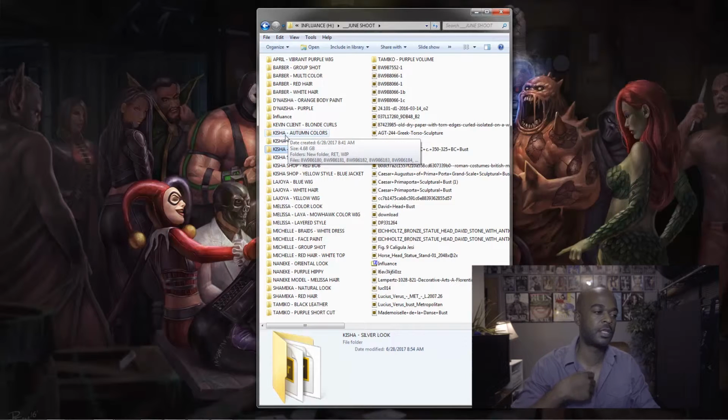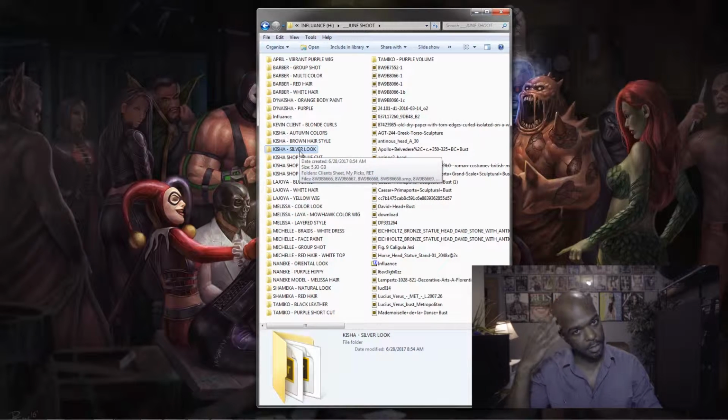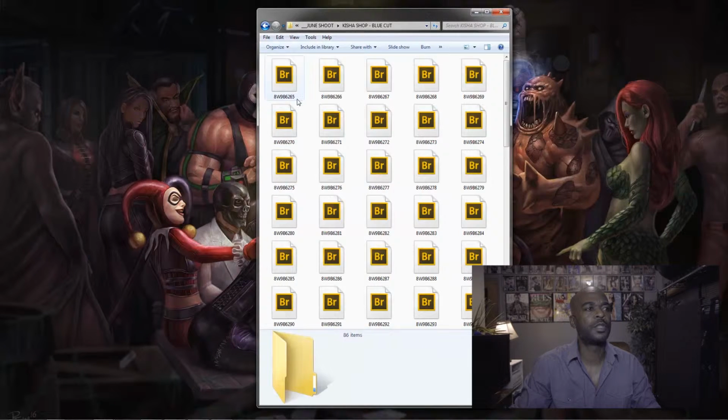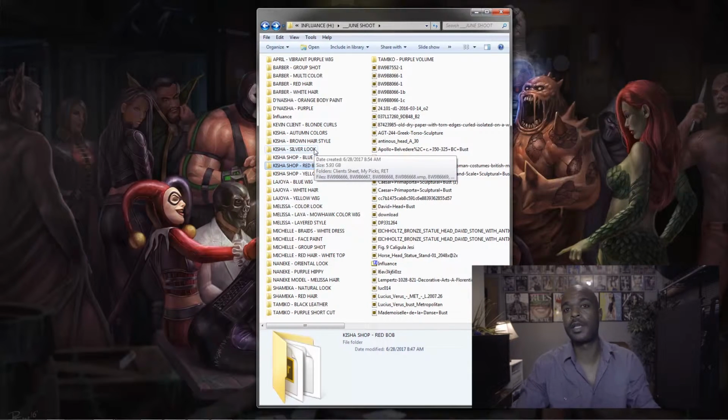All right, so to make life easy, I'll just name the folder by whatever their look was. I usually remember the hairstylist. Sometimes I'll say Keisha, then I'll say Silver Look, meaning the model had a silver look in her hair, or she might have had a silver outfit. I can remember that. Keisha shop, probably whoever was in her shop was shooting. Yeah, she had somebody in her shop shooting that day. Blue cut, so I'm pretty sure this model has blue hair. Yeah, as you can see down here. Red bob, yellow style jacket, blue wig, white hair, yellow wig. So that's part of organizing. Just make your life easy.